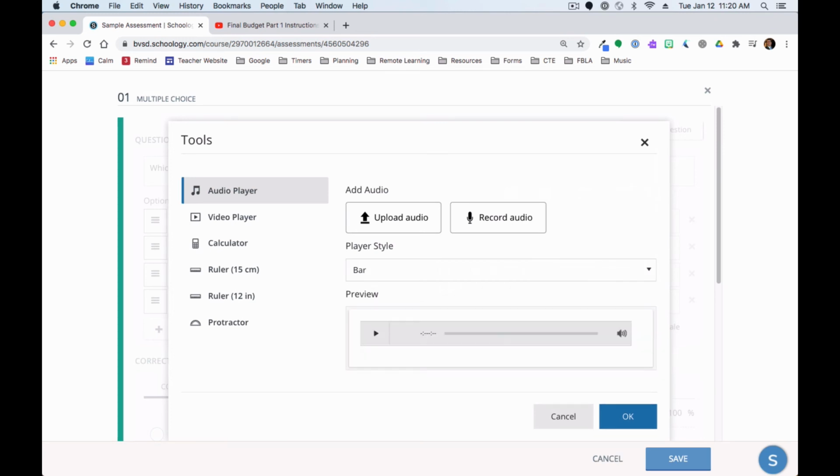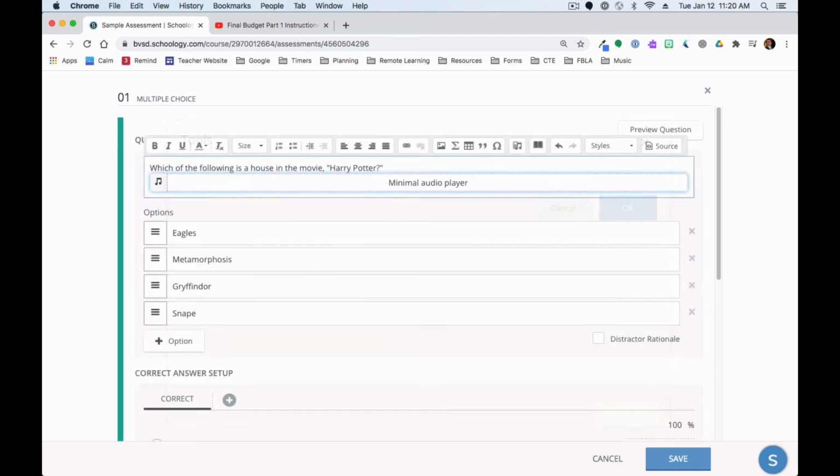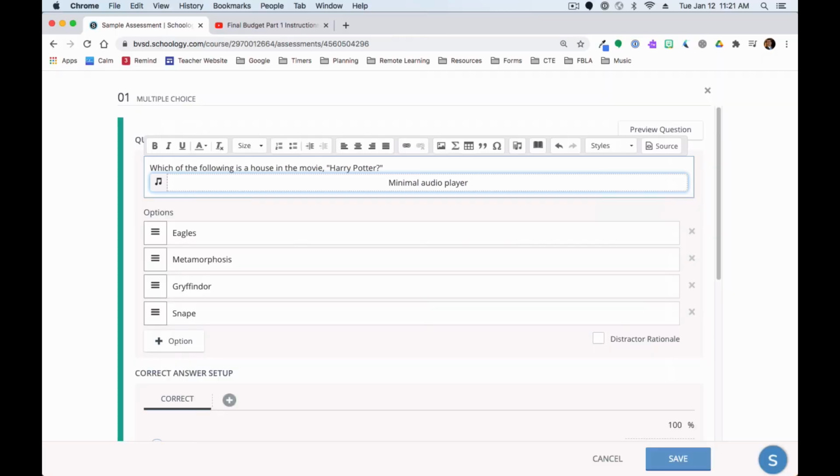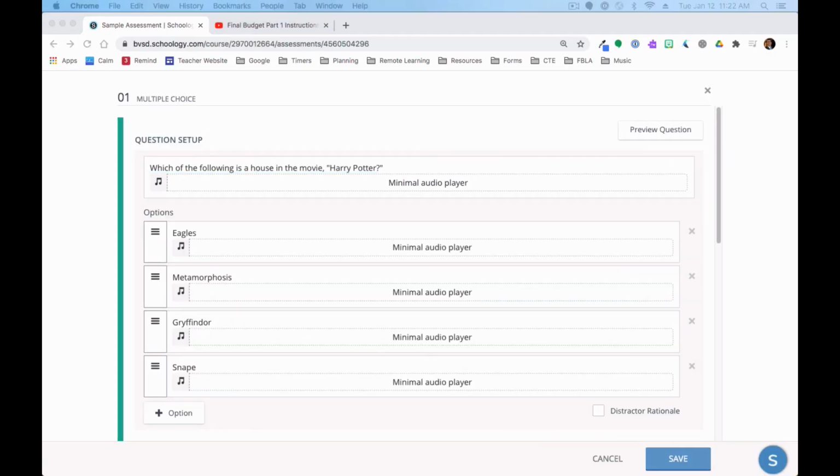When I click OK, I now have this player that shows up, and I can play the audio. I can play that here and see what it sounds like, but I can also change this player to a style that looks better for my particular assessment. For me, I like minimal because the students can control volume as well as the play feature here. Once I've done that, I can click OK, and now you can see that this audio file has been placed in the question directly.